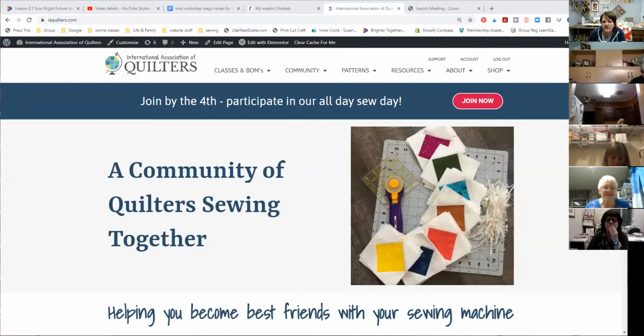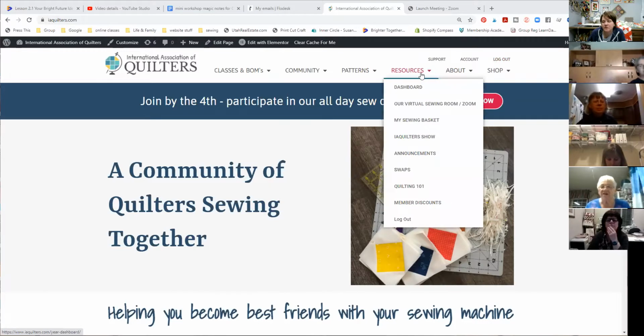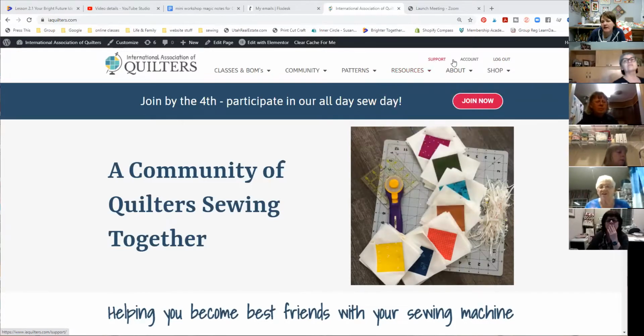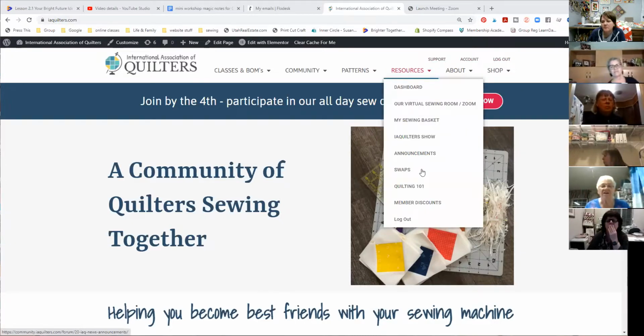So this is what you'll get when you get there. In the top right hand corner, it will say log in. Oh, gotcha. I did not know that. Now on mobile, it's a little different. It's under resources. Under mobile, they don't show the support account and login, but if you go to resources, it'll be at the bottom. It's showing log out for me right now because I am logged in. Okay. Thank you.